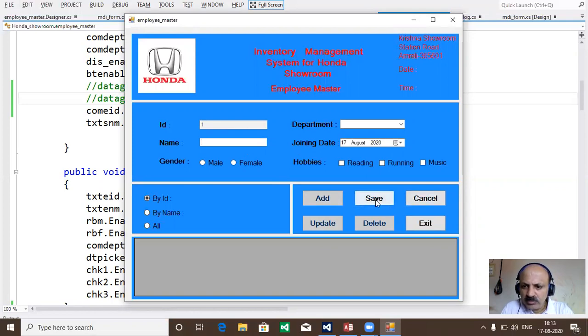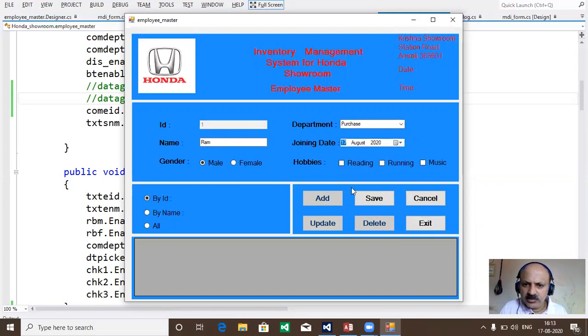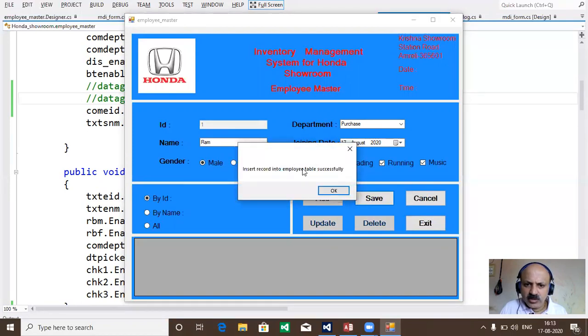Save and cancel are on. Okay, and now we can give here RAM, mail, and department. We have to select first purchase, then joining date. We can take the current date, no problem, and then hobbies. We have to take all three hobbies and save. Okay. Yes, the record was inserted into the employee table successfully.